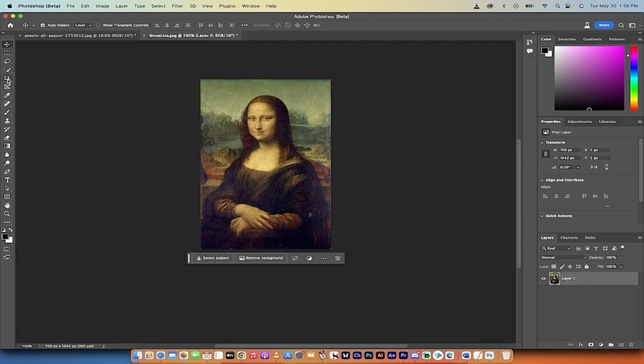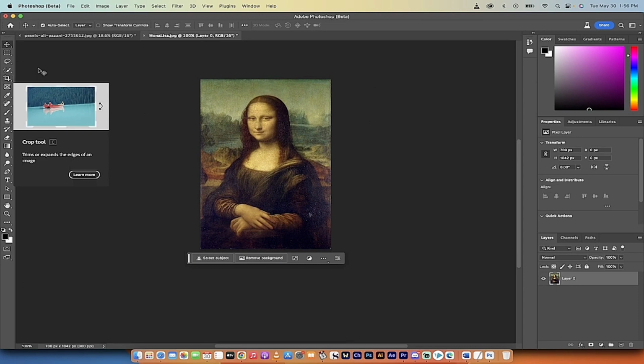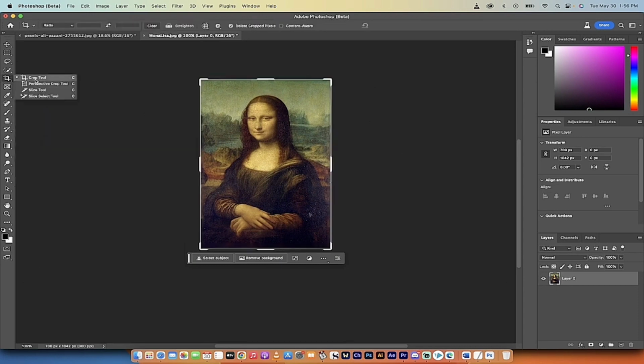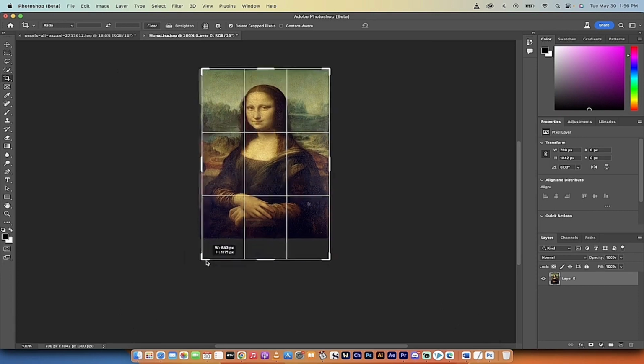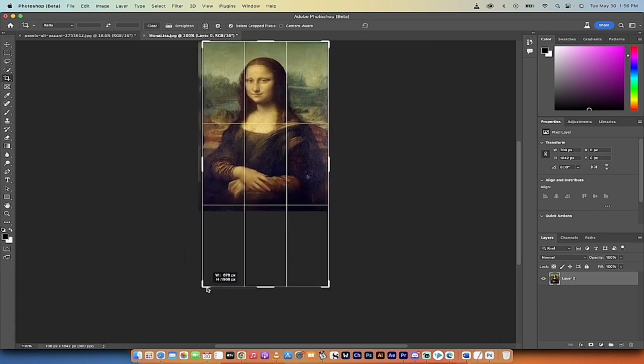The first step, on the left side, you're going to see your toolbar. Select the crop tool. I'm going to select it this way. You can just press C as well. And now you've got to pick where you want your pixels to go, or where you want to extend your image. So I'm going to go ahead and extend this image down like this.